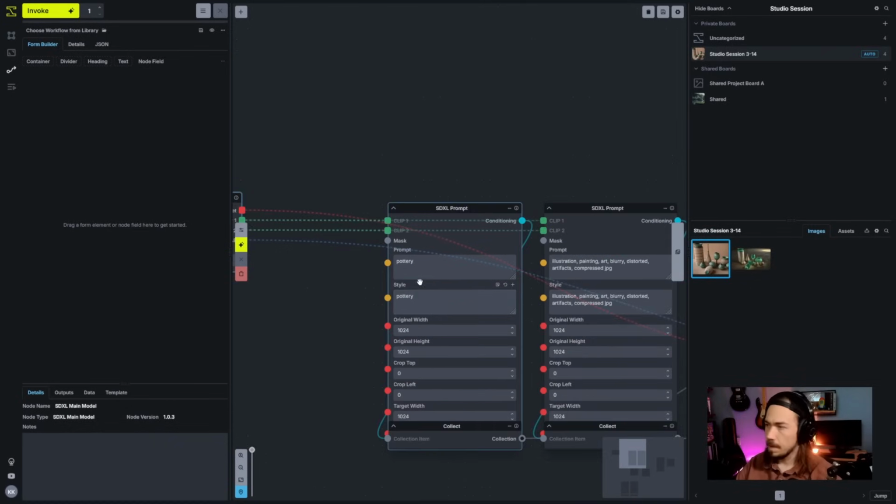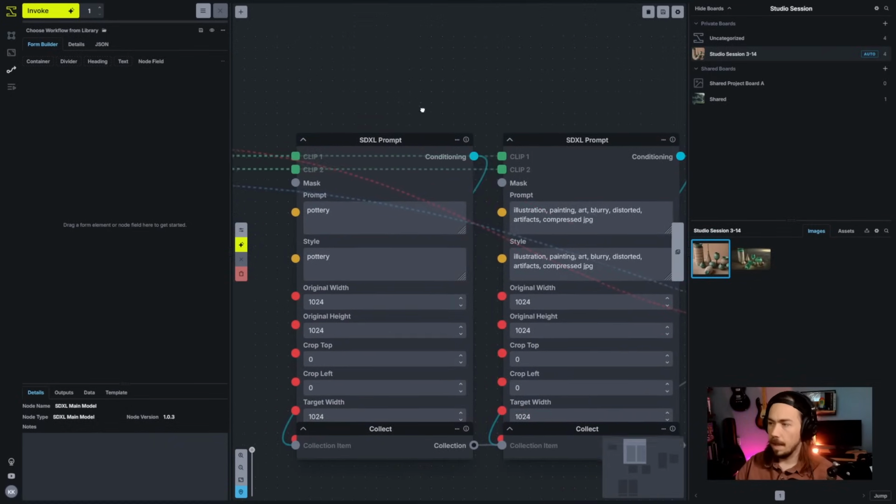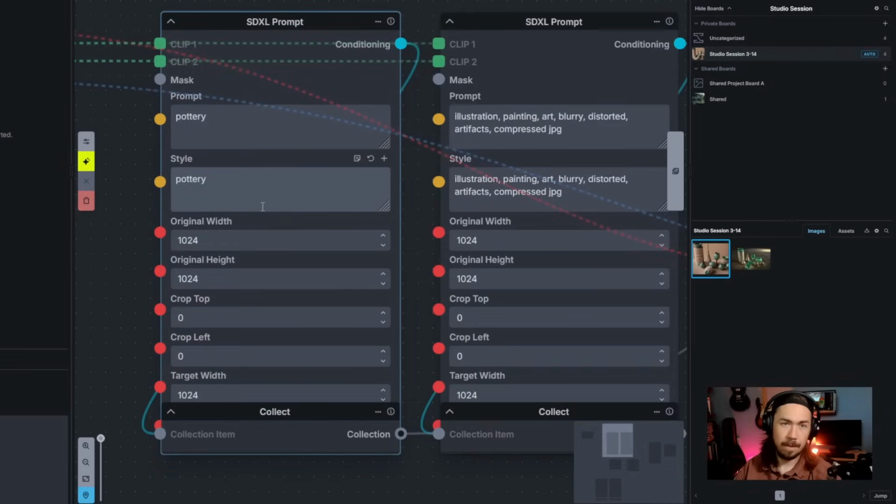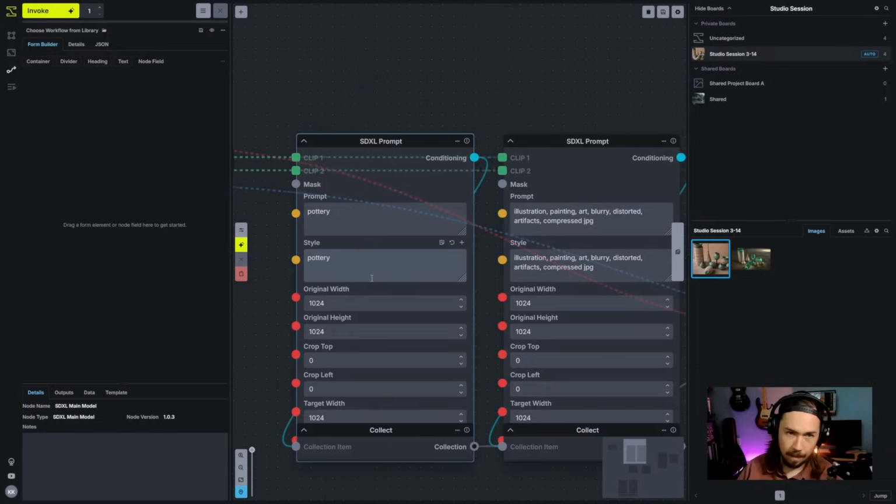A few things with SDXL specifically, you'll notice that we've got a prompt and a style box, and they both have the same prompt in them. That's because when SDXL was released, they released it with 2 clip models, which means you get 2 prompts and you have to put the prompt into both of those boxes. It's kind of a whole thing. We don't want our users to have to put the prompt in twice.